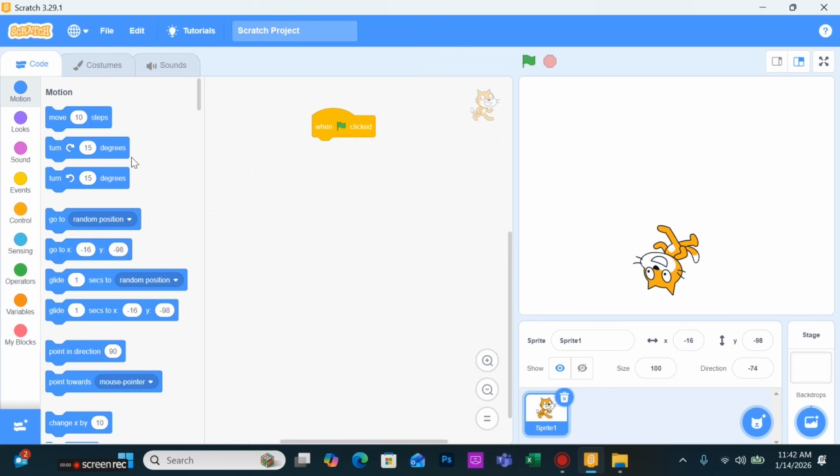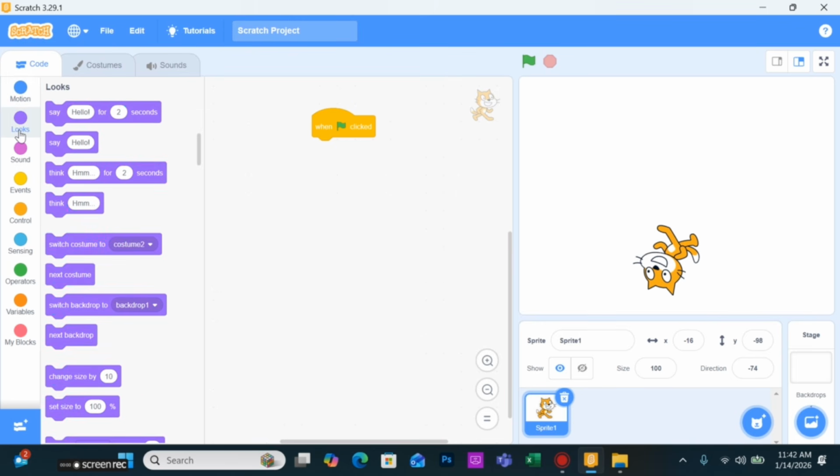How we can end our game if the character touches the edges, how we can turn in the clockwise or anti-clockwise direction. If we want to make motion or movement, or we want to create the animation, then we have to use the motion block. And after that there is one more block, that is looks, meaning the appearance of your character.